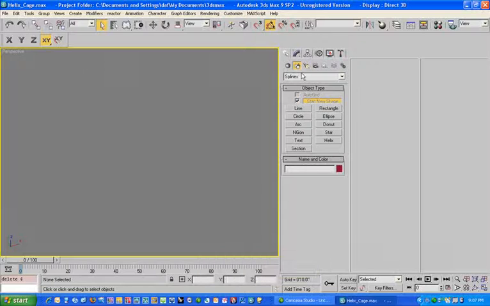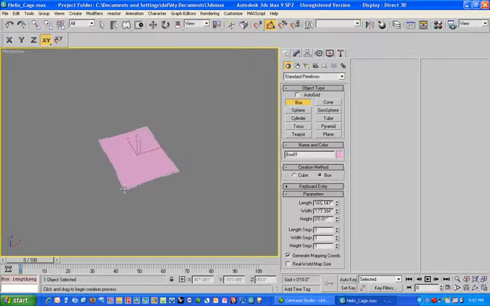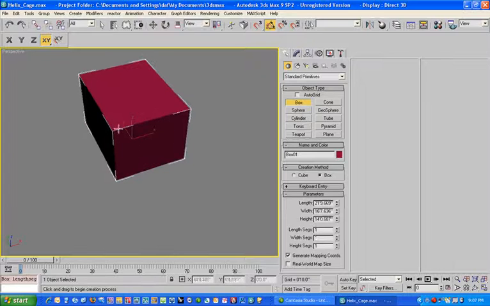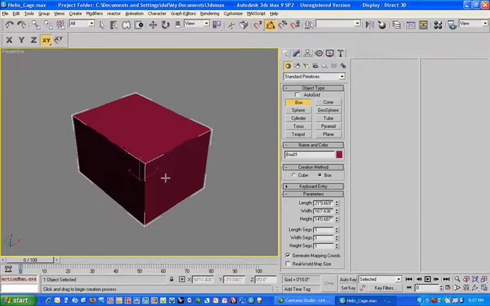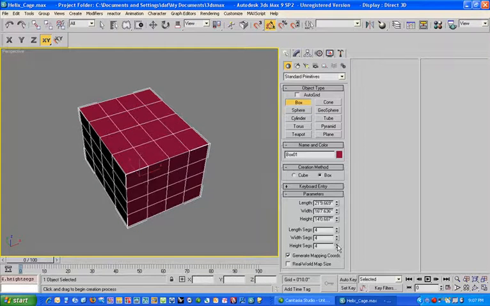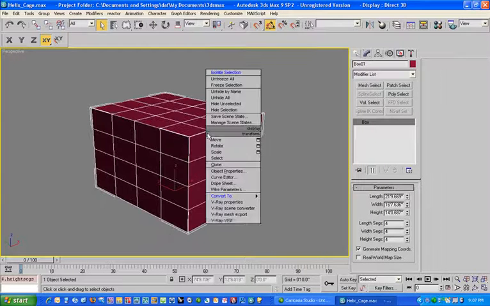All right, so let's get into the different mesh types now. We'll keep it simple with a box for now. I'm going to go ahead and convert this to an editable mesh.